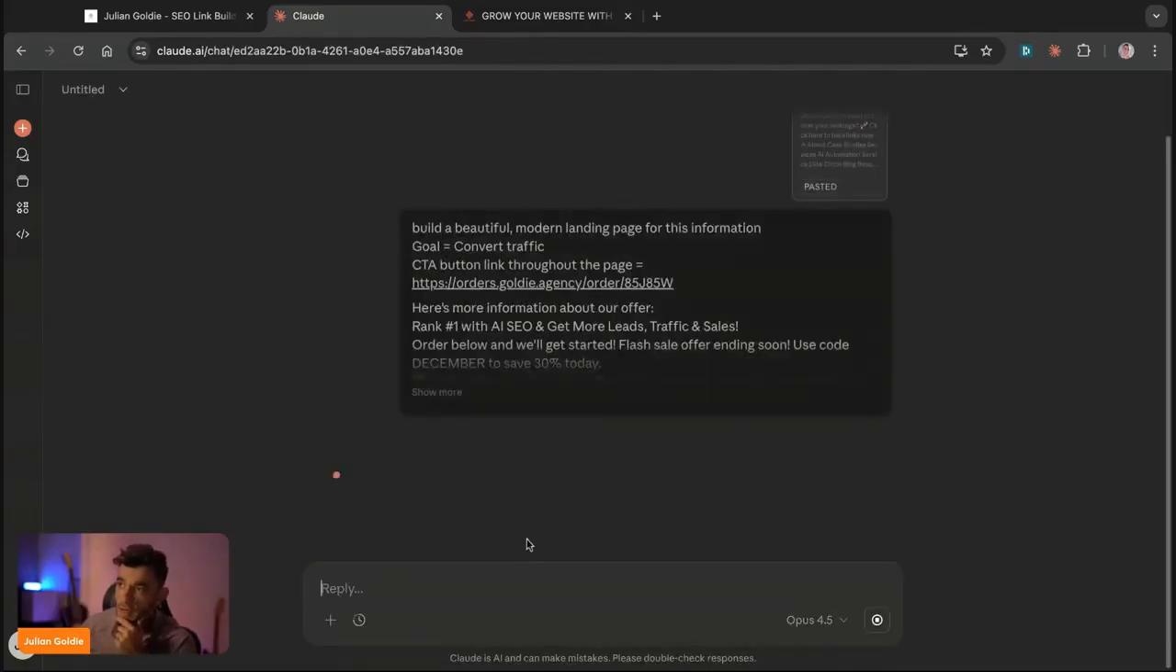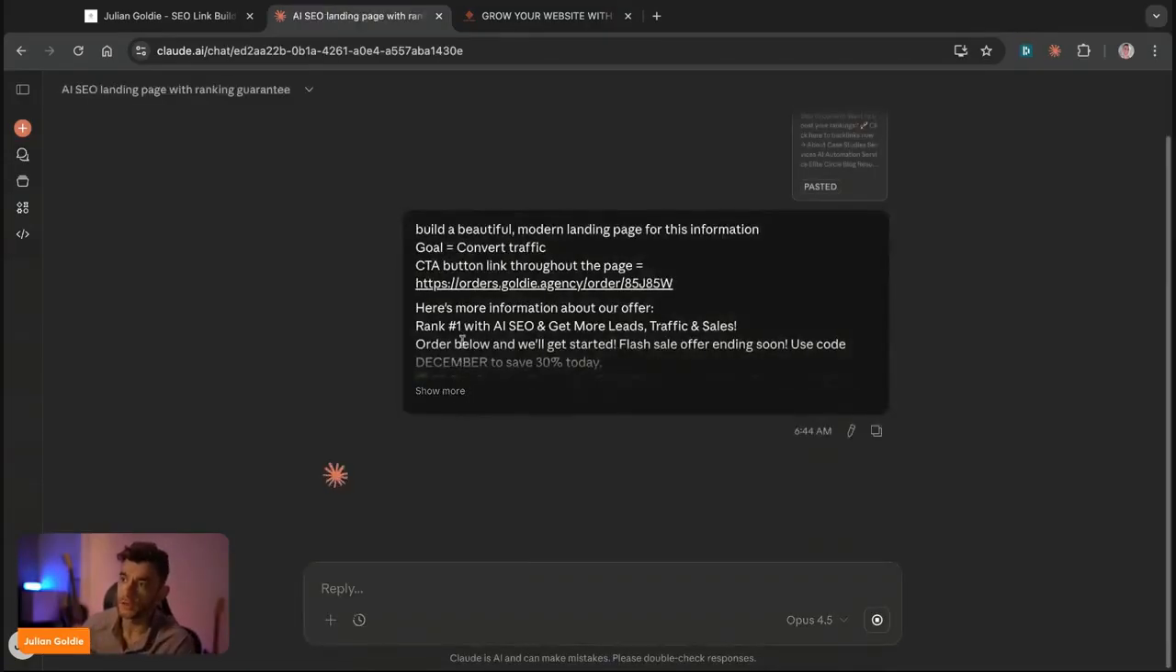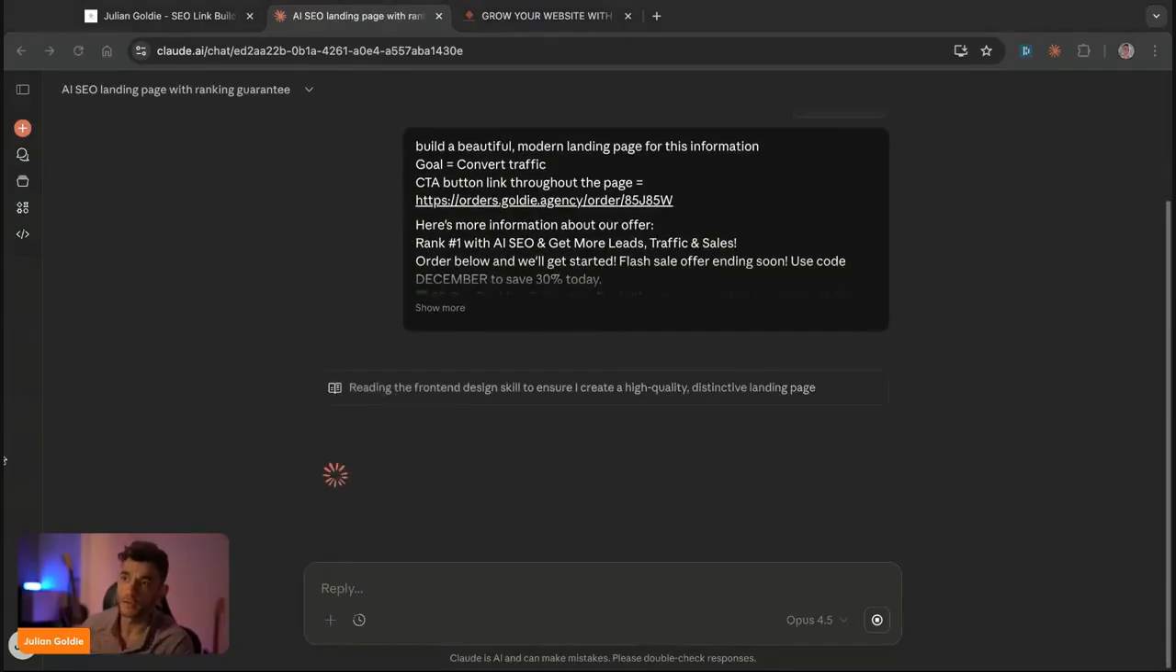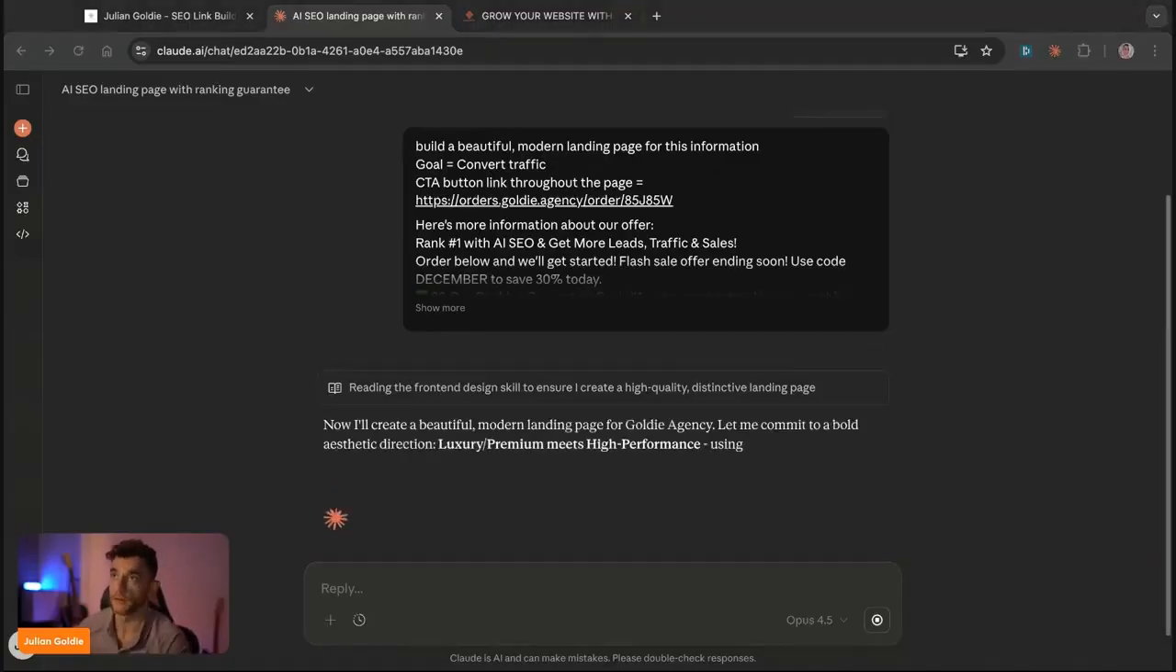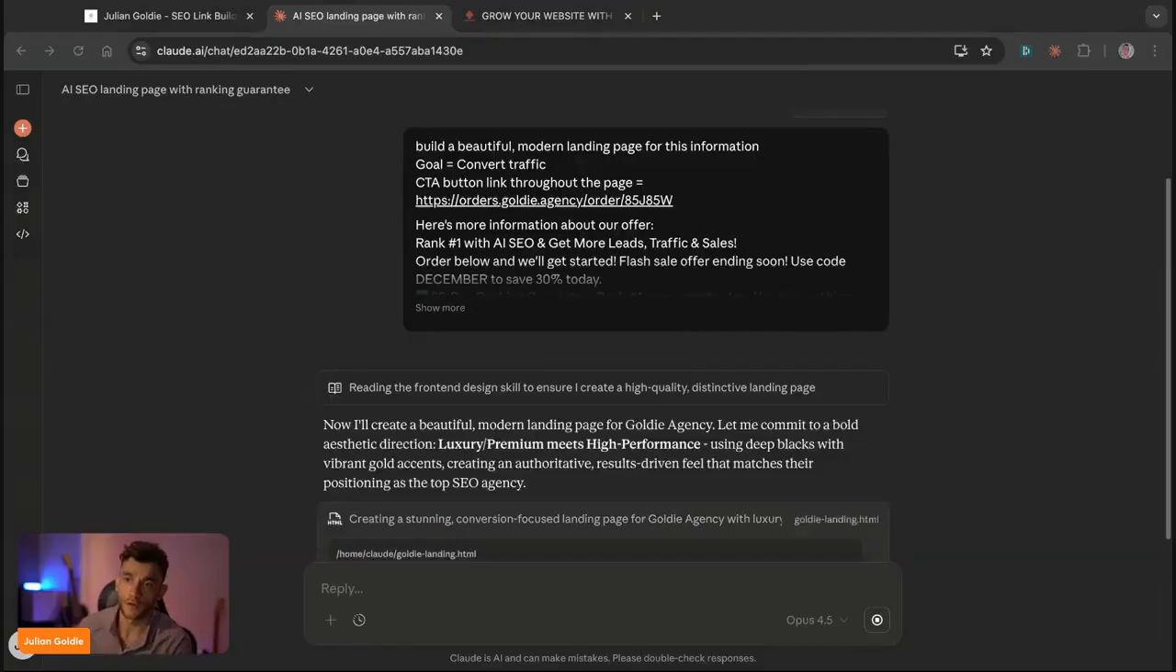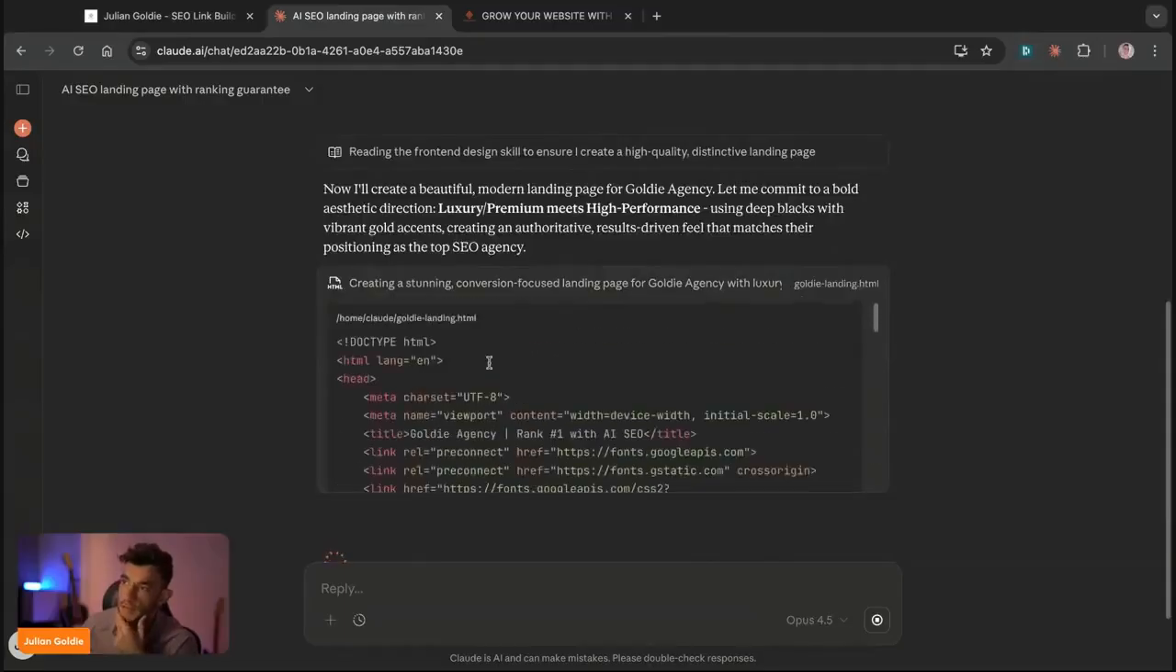Now, what it's going to do from here, typically it will start creating in something called artifacts, right? Which is kind of like a preview for the landing page you're creating. So you can see here it's actually using custom skills, and we'll come onto that later as well, how to build custom skills that you can reuse. And that's another powerful feature inside Claude. You can see here it's now creating the landing page, beginning to code out.